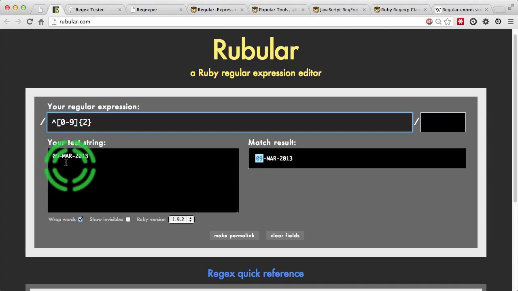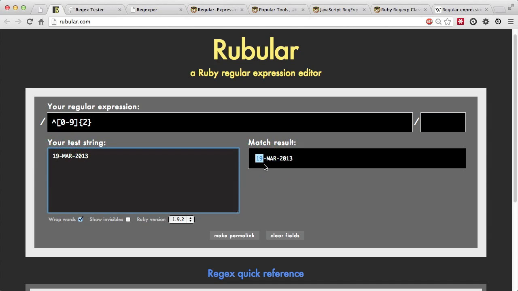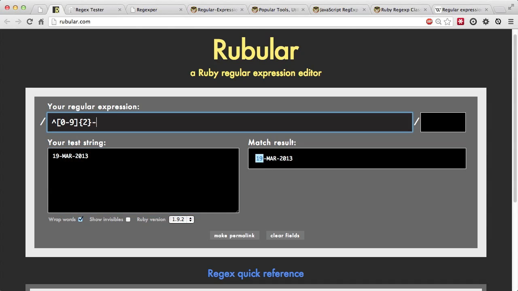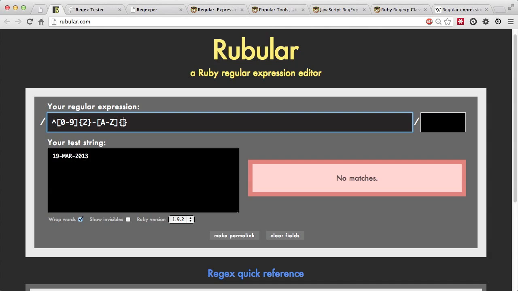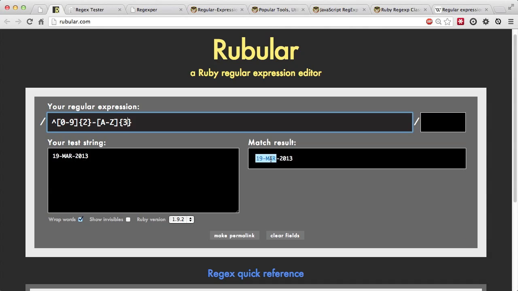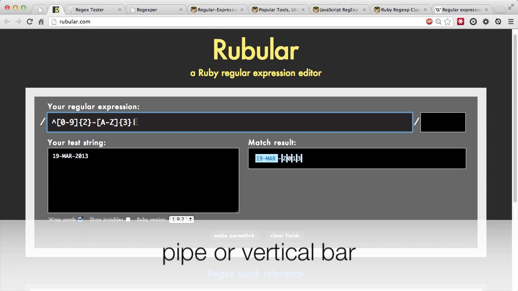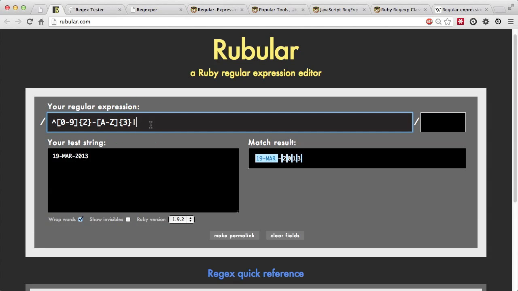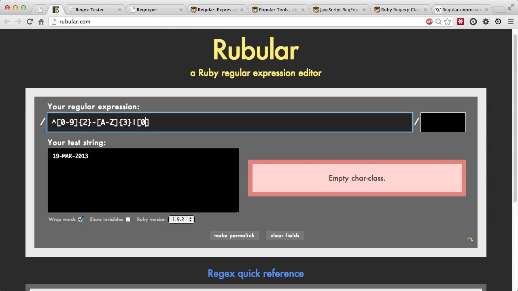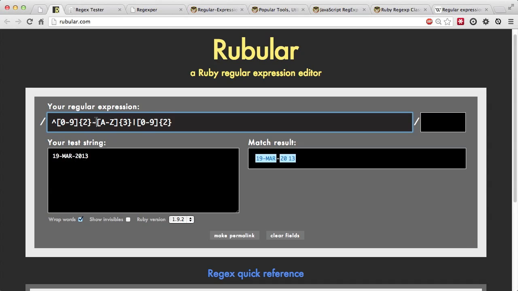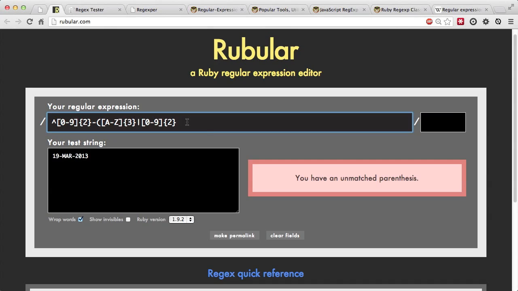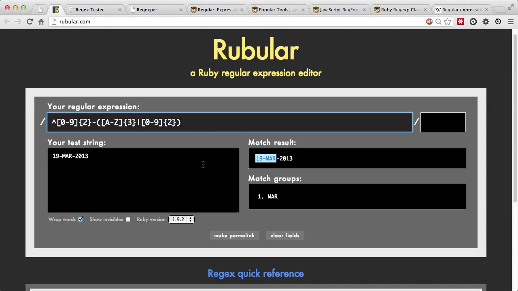Looks like 09 is being matched. And if we have 19, it will also be matched. Next, we have the dash, which is being matched. Next, we will say from A to Z, and it is repeated only 3 times, not more than that. Notice here, March is being matched. But we also want the digits to match. So in this case, we can put in this pipe symbol to indicate either or. And then we can include 0 to 9 repeated twice. And for this, we will also need to include it within brackets to say only in this area, a matched group.